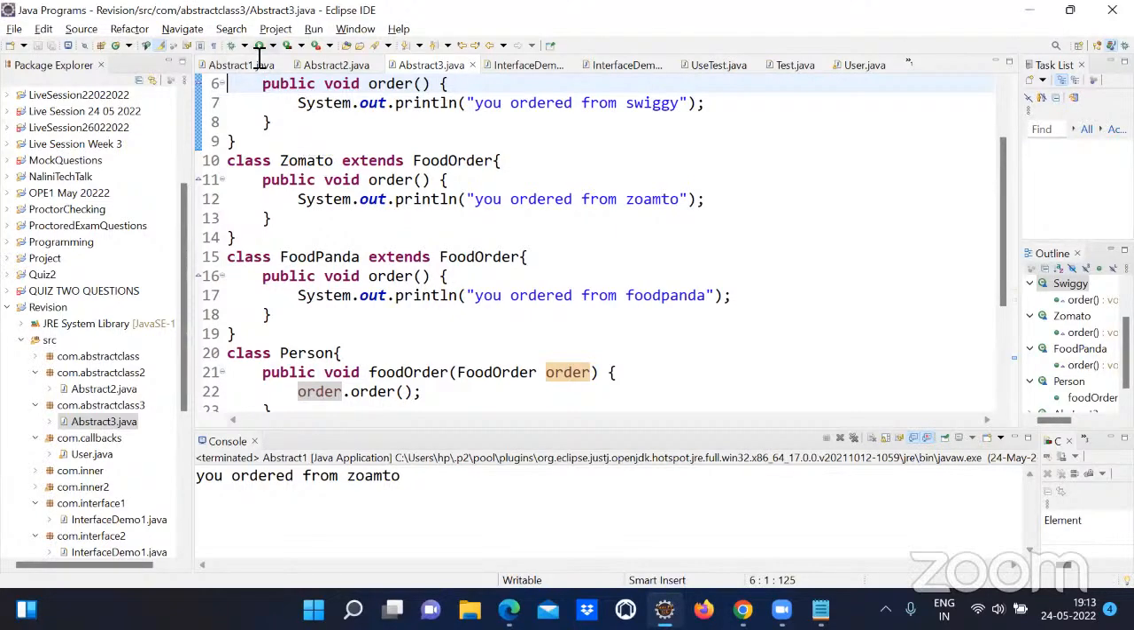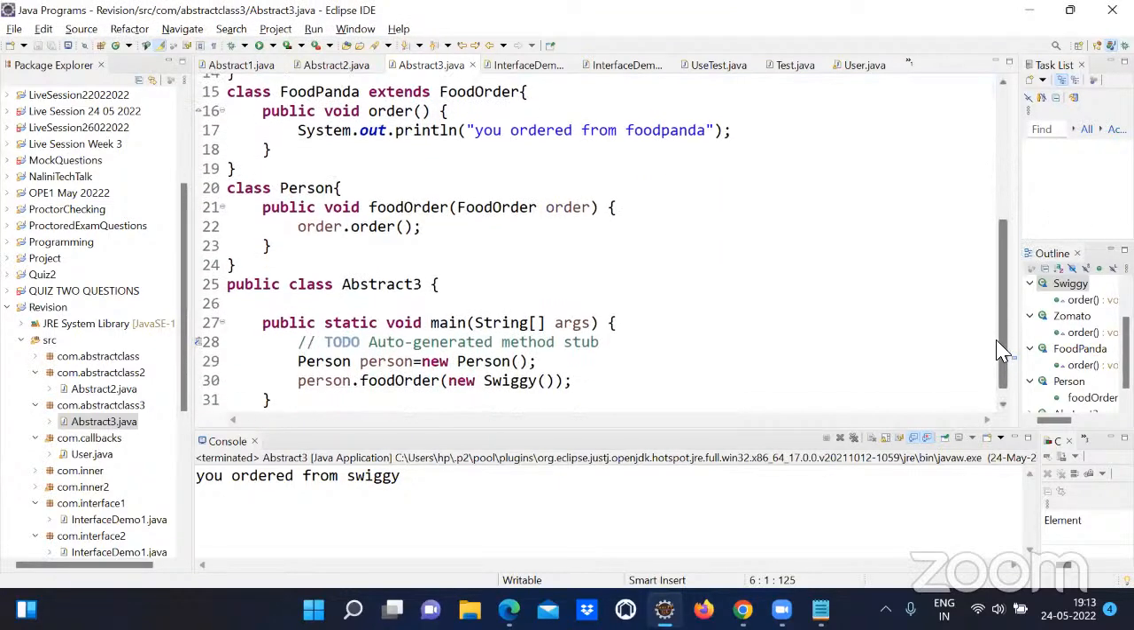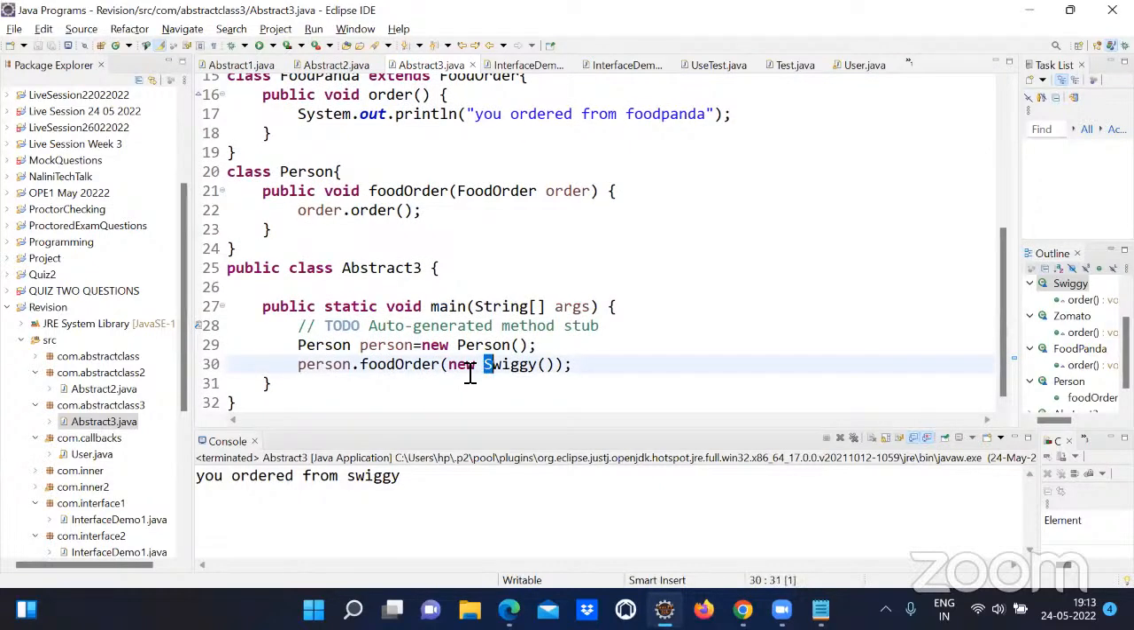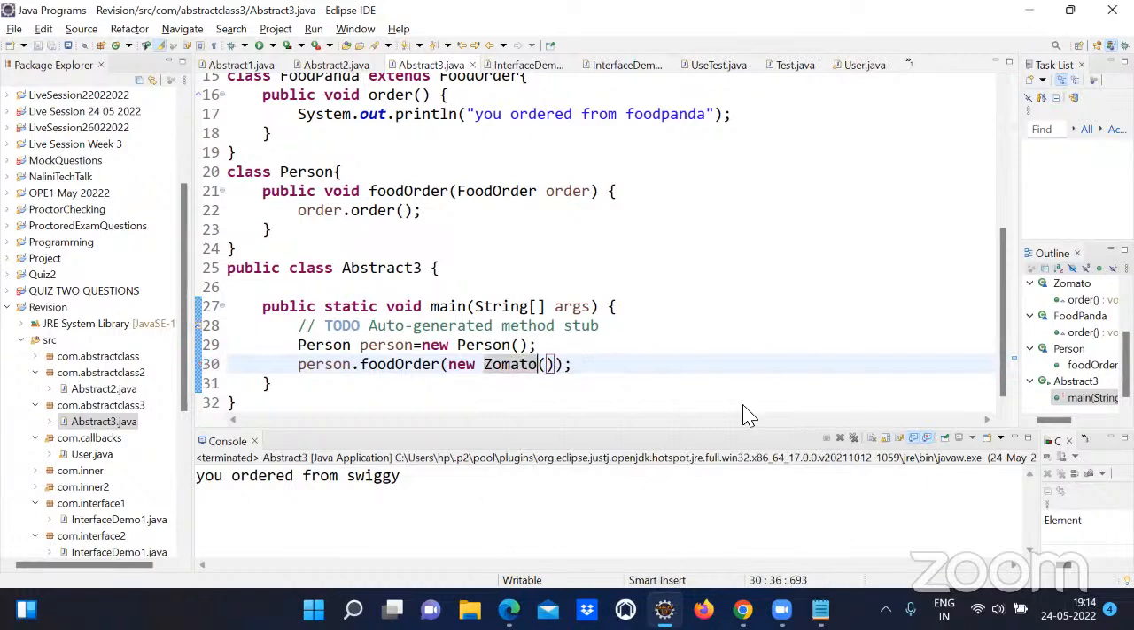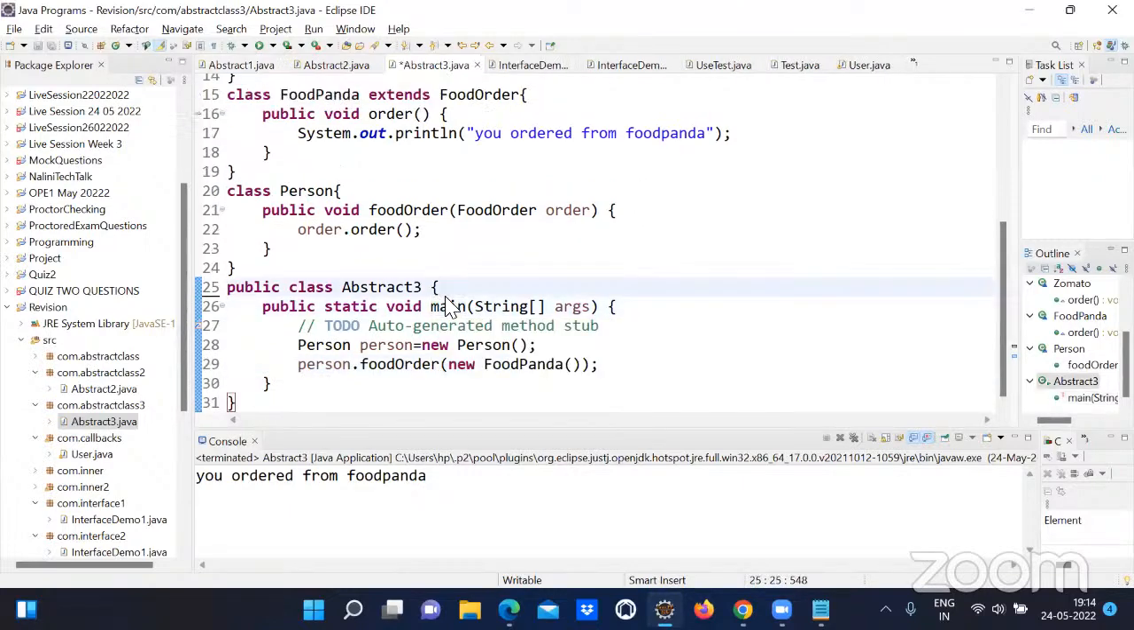Now see here, you ordered from Swiggy. Now I'm going to change only line number 30. You no need to change line number 21 and 22. Simply I'm going to change to Zomato. See, now you ordered from Zomato. Now I'm going to change to Food Panda. You ordered from Food Panda. Like this. See how the program is made easy with abstract classes.